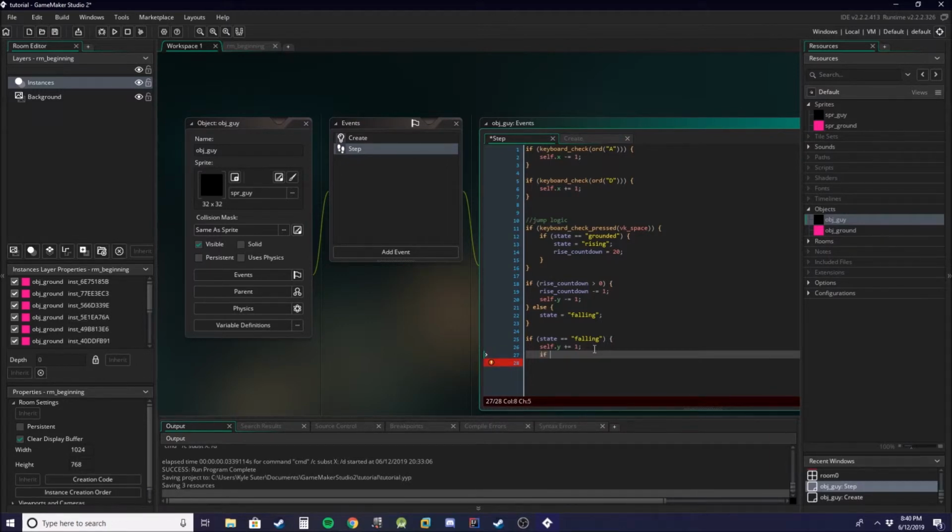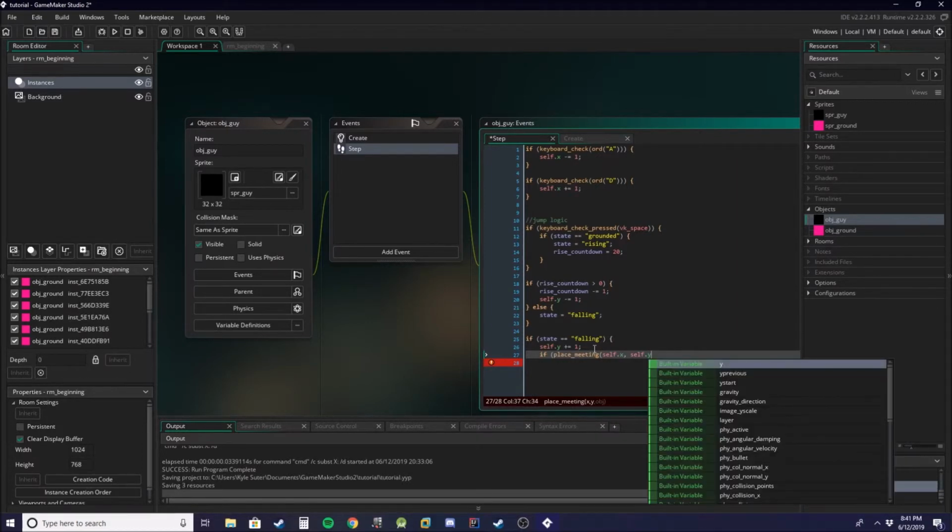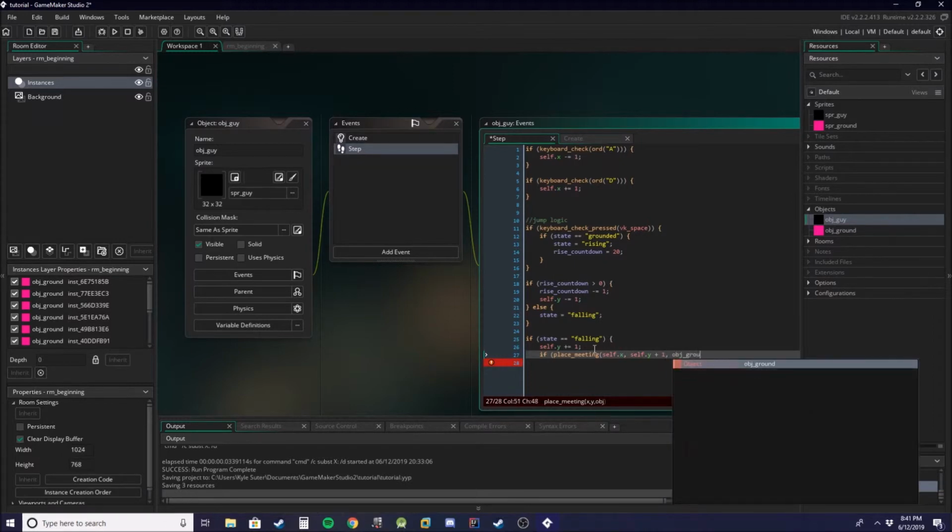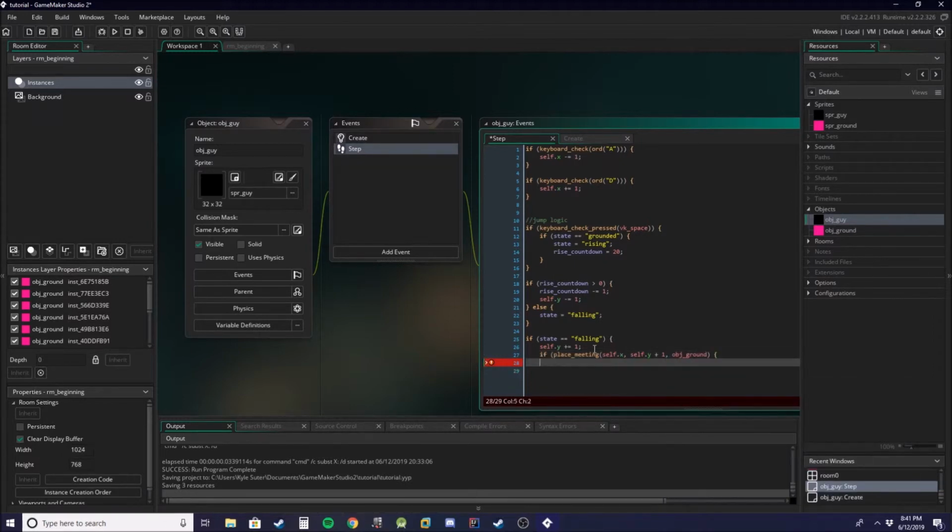And then if, what's the actual, if place meeting. And then what we're going to say is self.x, self.y plus 1, object ground. Whoop.